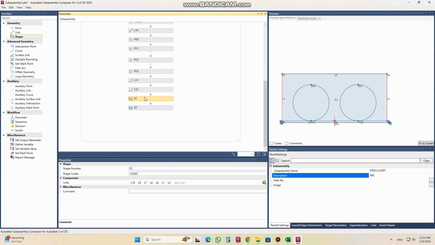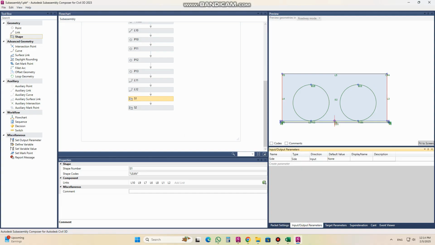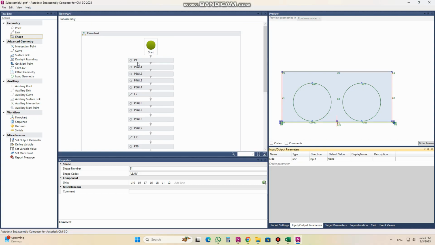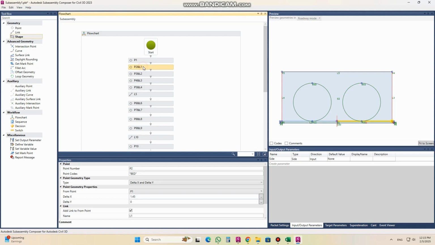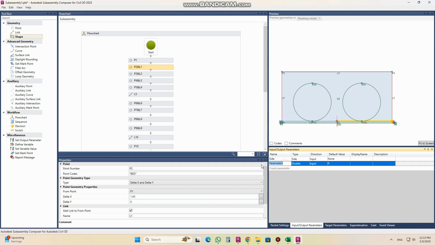So to control the parameter, I will put the input parameter for bed or the thickness or the height. So there in Civil 3D I will import the shape. I can control the width on the right side of the bed, on the left side. So let's start. I will click on the first create parameter, then parameter I will rename it bed. Suppose bed width.